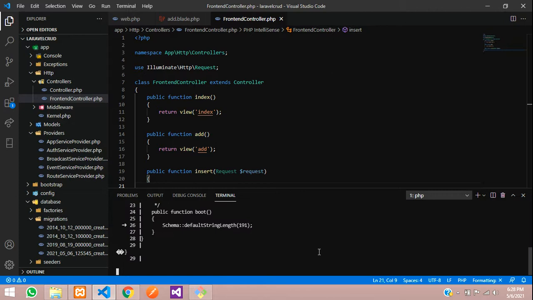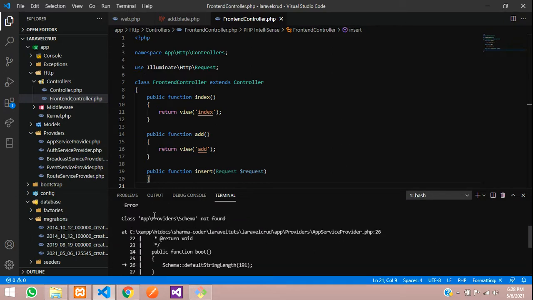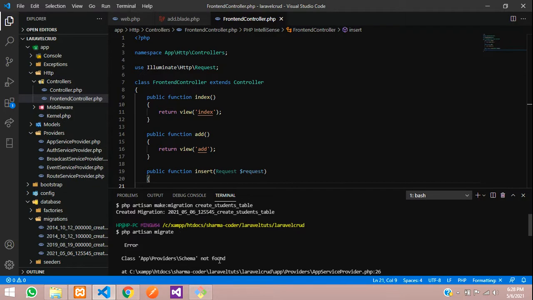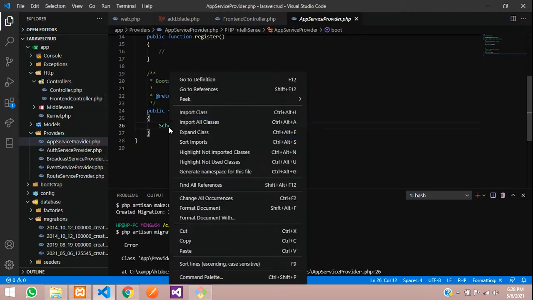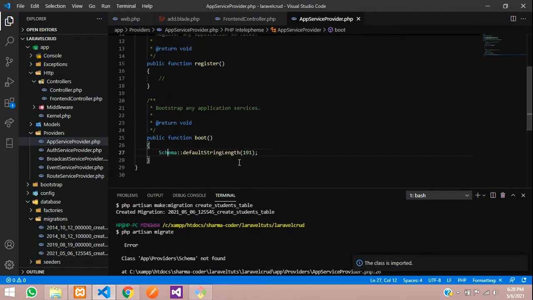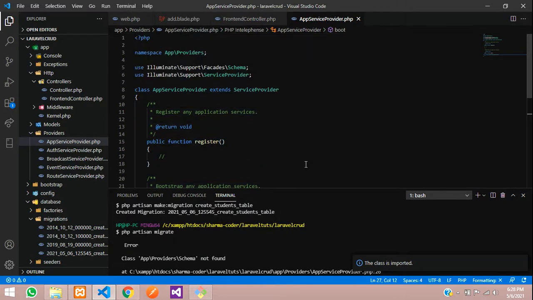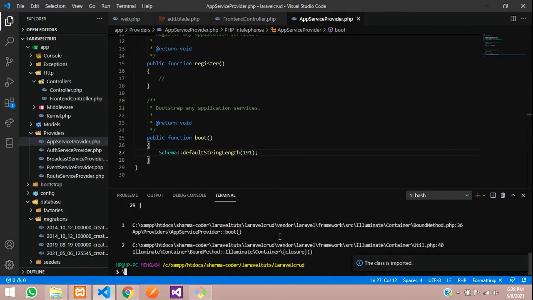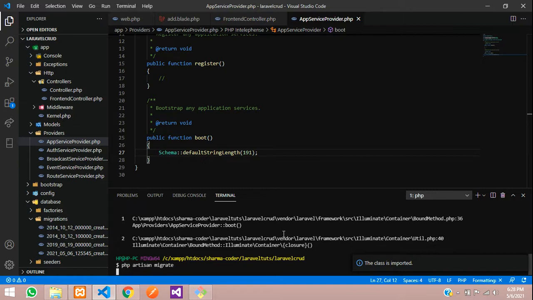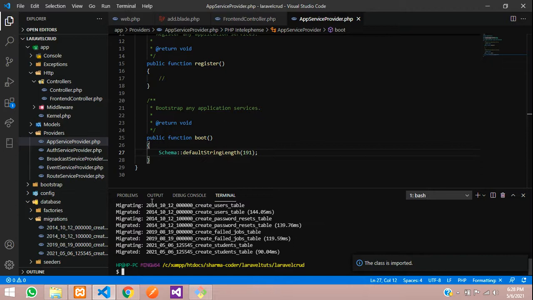Hit enter, and there is some issue over here, schema not found. We need to import that. So let us go to that page, app service provider, schema, import class, class is imported. Okay, so now let us try once again. So php artisan migrate, and the migration is successful.